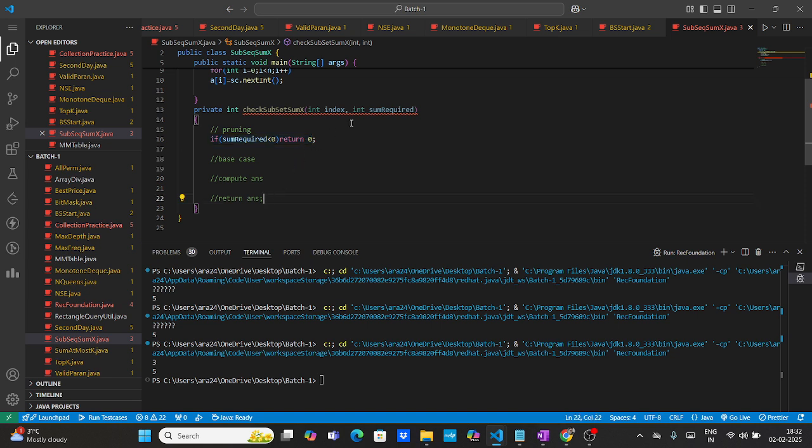Let's say we have sum required as 3, and we have the array element as 5. In that case, if we take that, it will become -2, right? We are subtracting and finding the required sum. Yes, that's it.